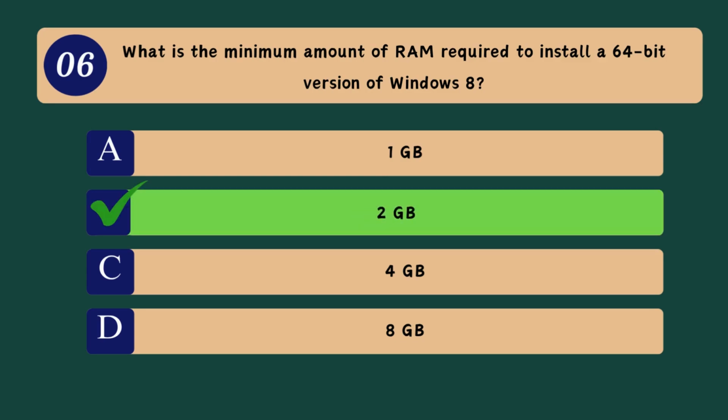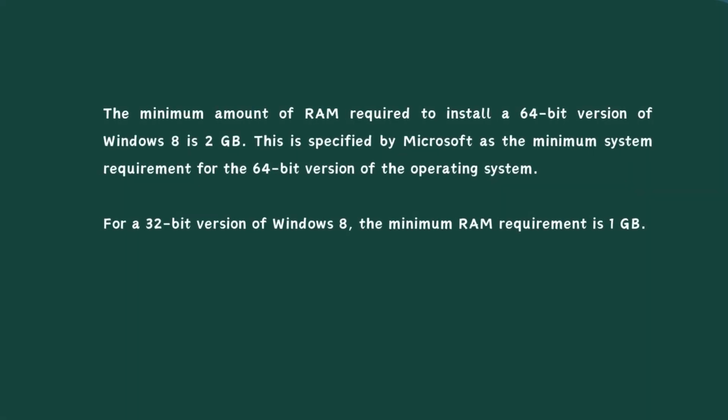Correct answer: B. 2 GB. The minimum amount of RAM required to install a 64-bit version of Windows 8 is 2 GB. This is specified by Microsoft as the minimum system requirement for the 64-bit version of the operating system. For a 32-bit version of Windows 8, the minimum RAM requirement is 1 GB.